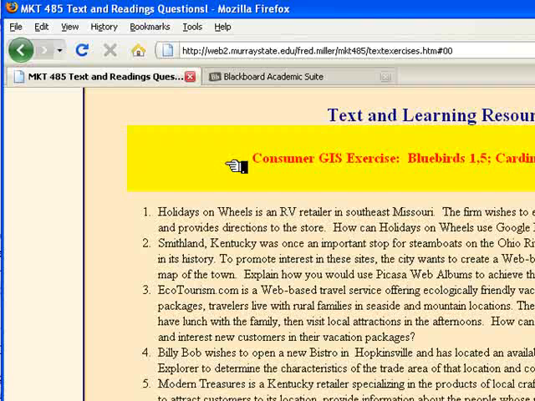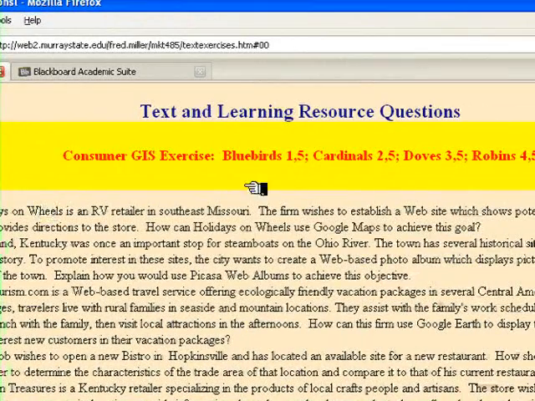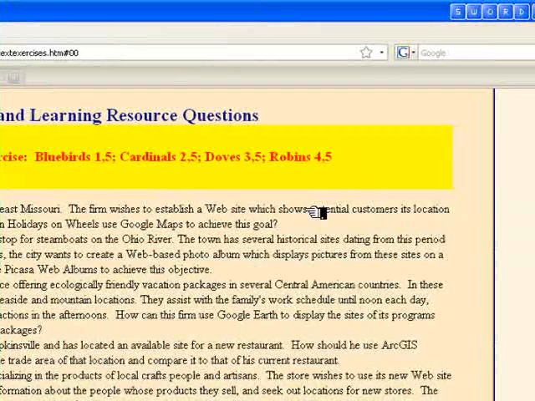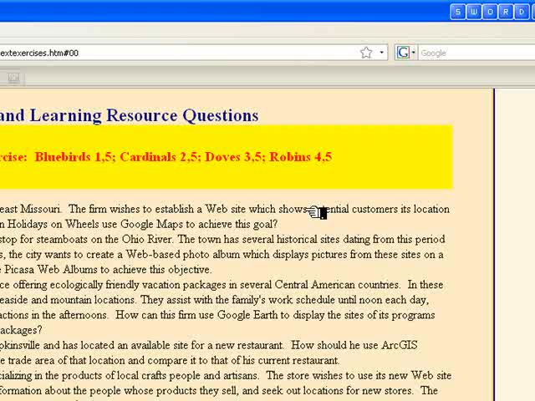So we just looked at the Google Maps exercise, and here's the question related to that. It refers to an RV dealer in southeast Missouri, and it asks how they can use Google Maps to add some content to their website to help potential customers find the location of their stores and the directions to the store. So all of you should work through that and be familiar with that question, but those of you on the Bluebirds team have formal responsibility for posting an answer to that question.